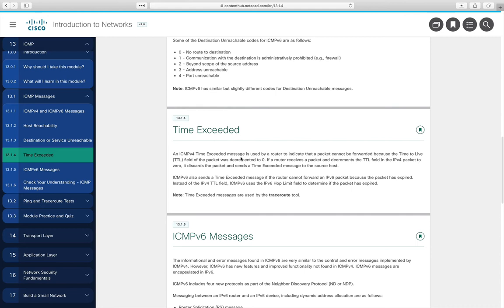13.1.4 is talking about time exceeded. Again, IP version 4 uses TTL, time to live, and IP version 6 uses a hop count. Every time it passes through a router, those values are decremented by 1. If they ever reach 0, then it will discard the packet and send a time exceeded ICMP message back to the sender. One thing they're telling you is that time exceeded is used by traceroute.